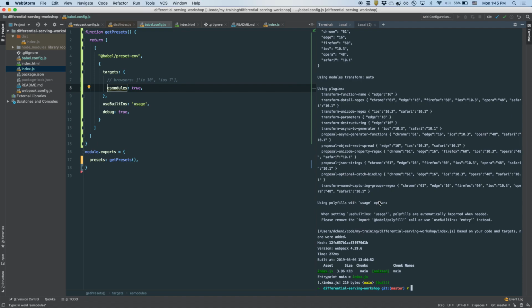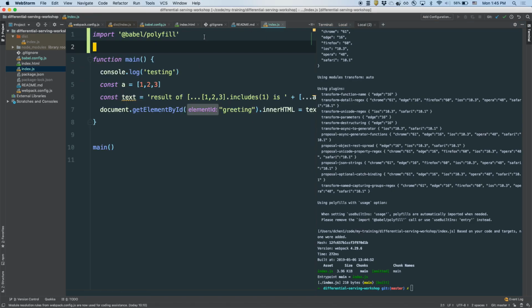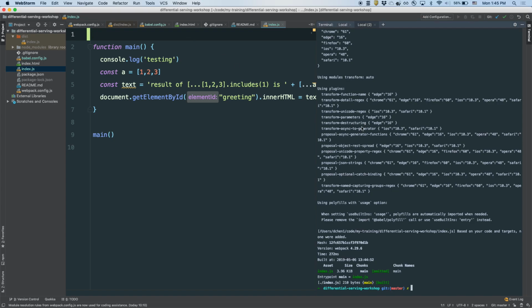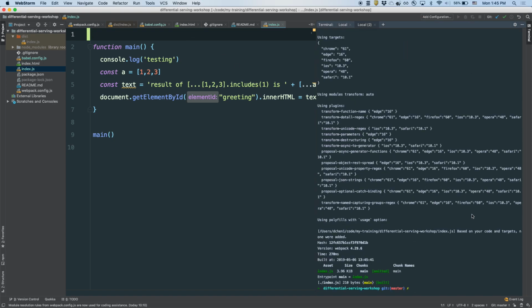Polyfills. Let me remove that, it will just be confusing. Let me remove it and build again. So it says, based on your code and the targets, no polyfills were added. That's cool, because I'm targeting modern browsers and no polyfill is needed. That's correct. If you want to, you can verify on Chrome, it should work, and on IE, you will probably have the same issue. Yeah, cool.